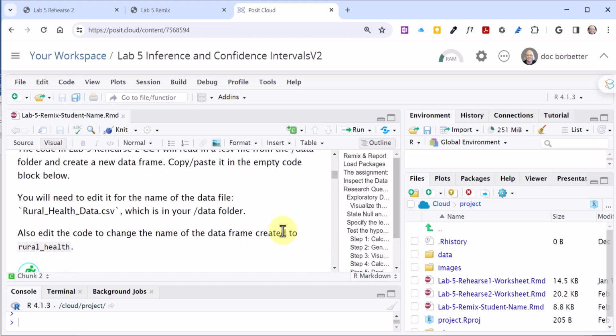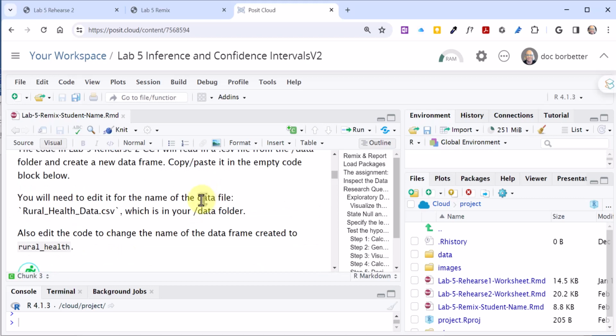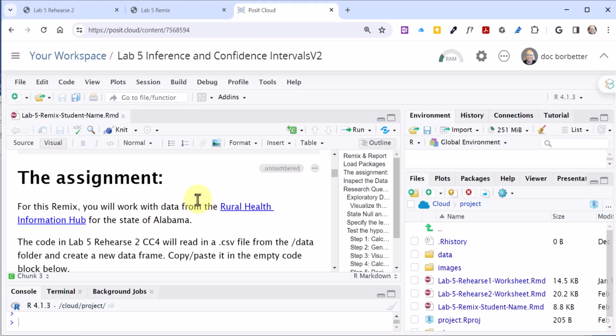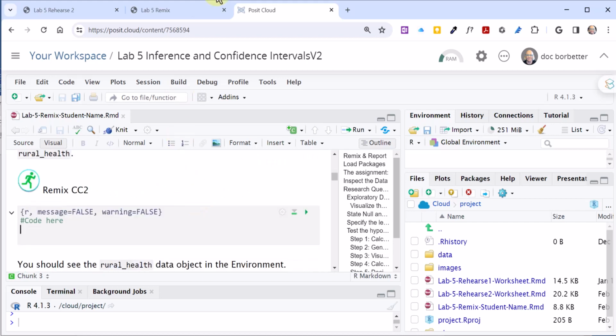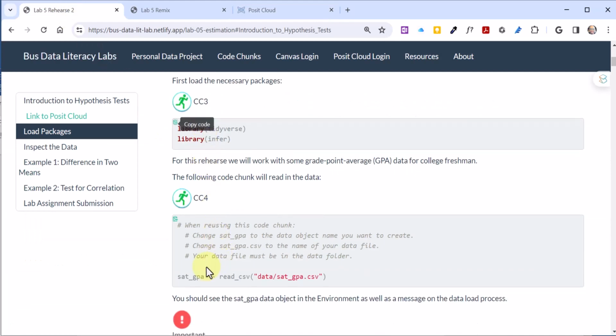So I'm going to go on down here, and I'm going to put my cursor where I want that. Let's see, it tells me again, CC4 on rehearse 2. So I'm going to go back to rehearse 2, go down to CC4, and we give you some guidance here about what to change and what not to change.